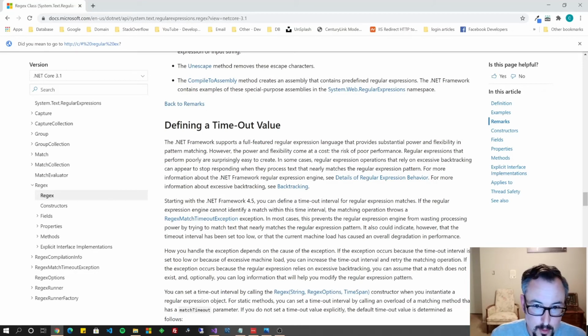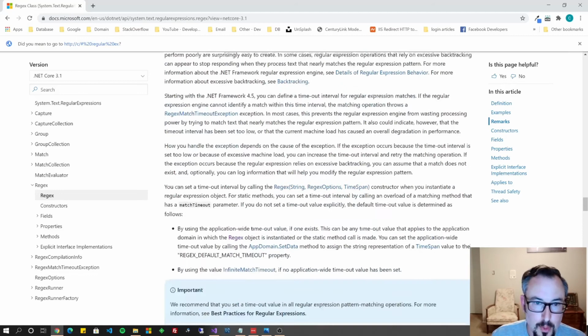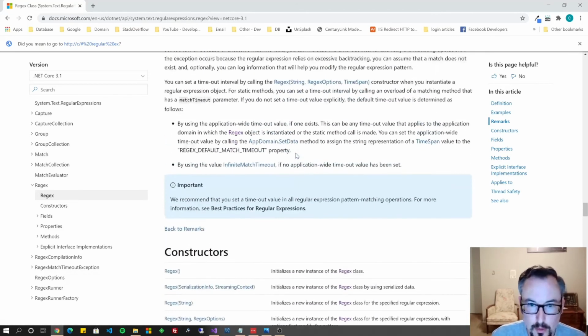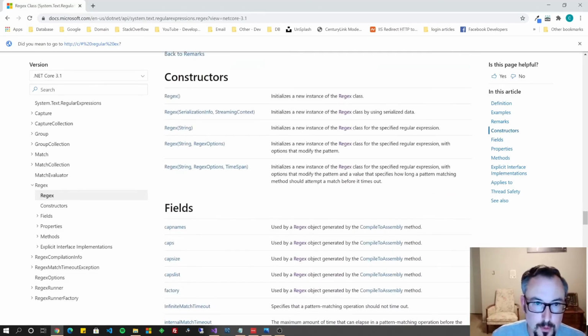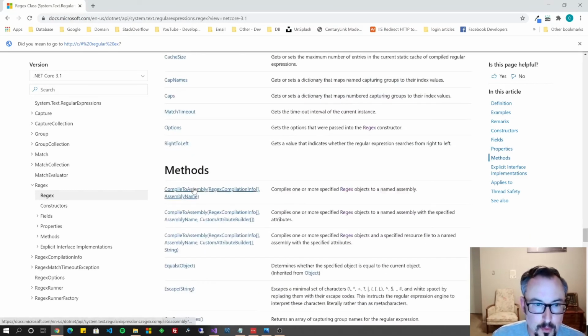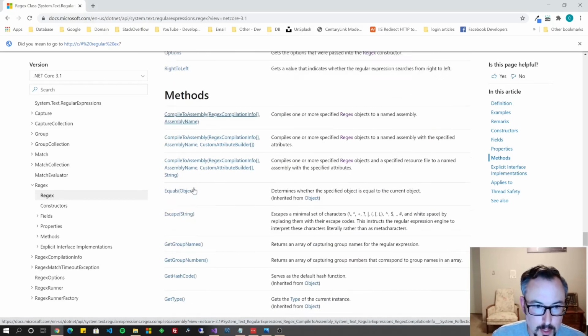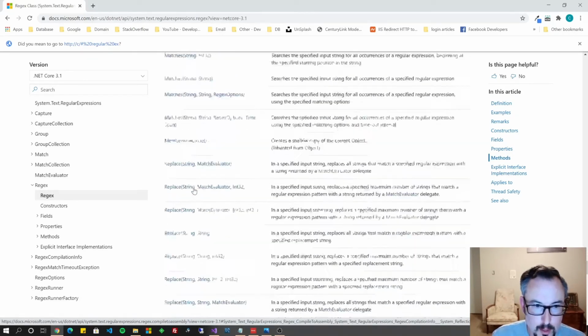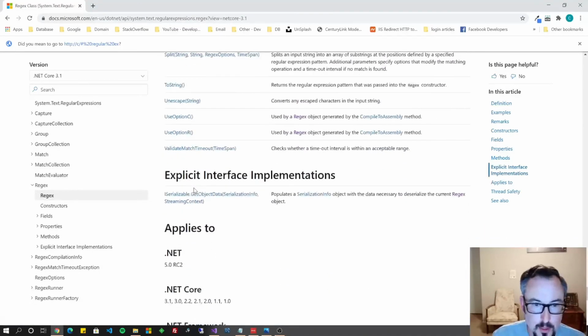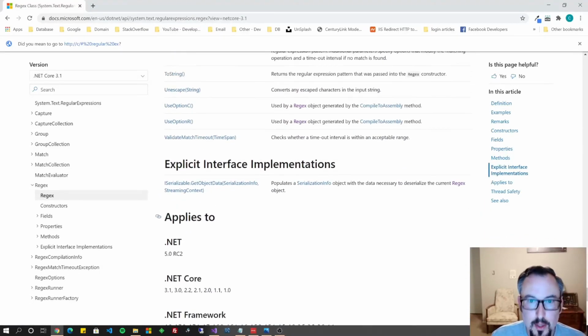I mean, look at this. It supports a full-featured regular expression language, substantial power and flexibility, pattern matching. So what is it doing? It's matching patterns. Scrolling down a little bit, you can get the history of it, starting with .NET Framework 4.5. Keep scrolling down, get into different ways of initializing it. Maybe it works better in the code framework that you're working in. Scrolling a little bit down, cache size, escaping, whether it's matching, replacing, splitting. So I think you get the picture.